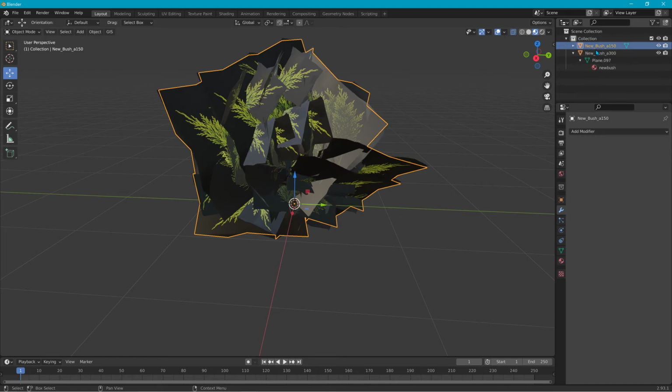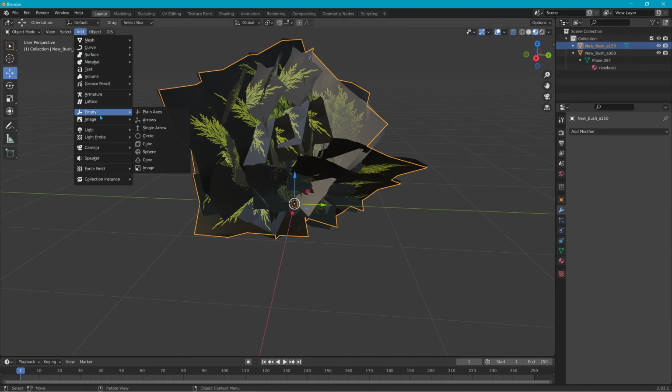Now the next thing is you got to go over to add empty plane axis. Do this 3 times.